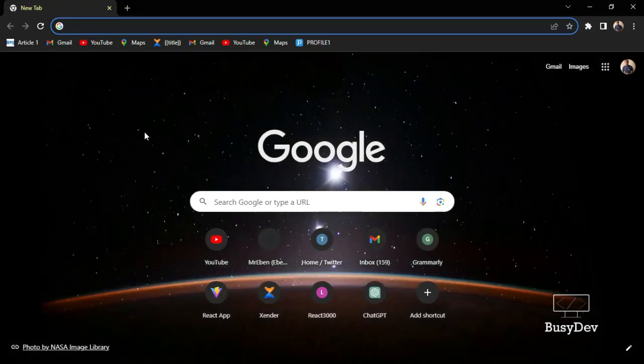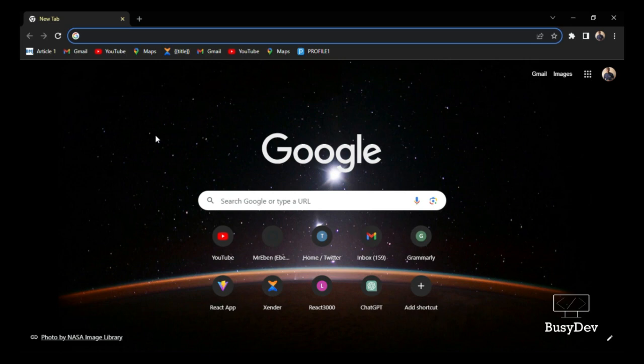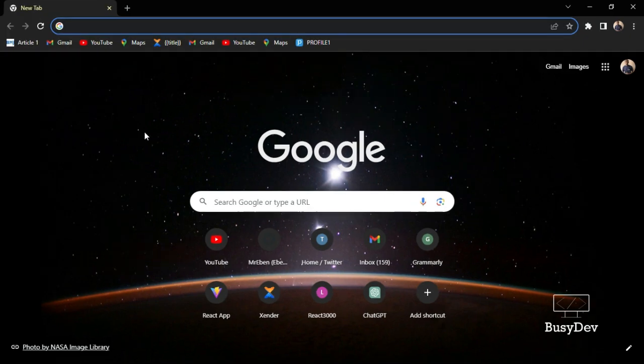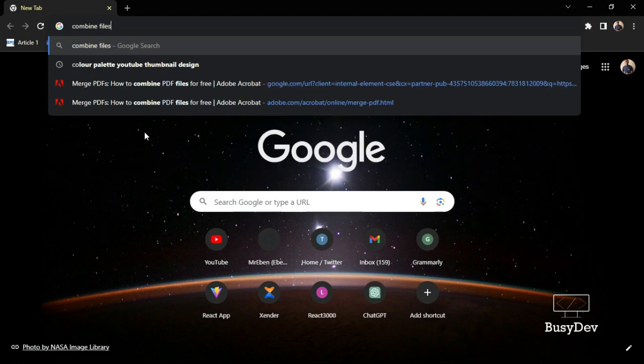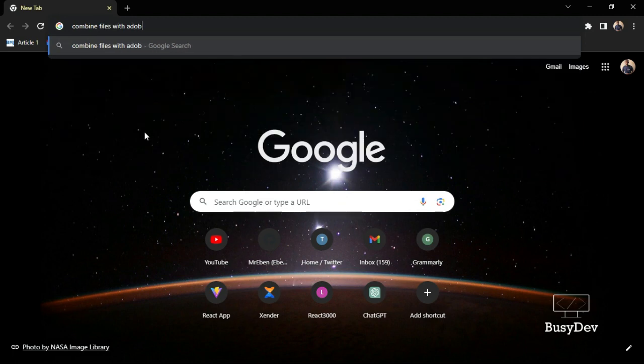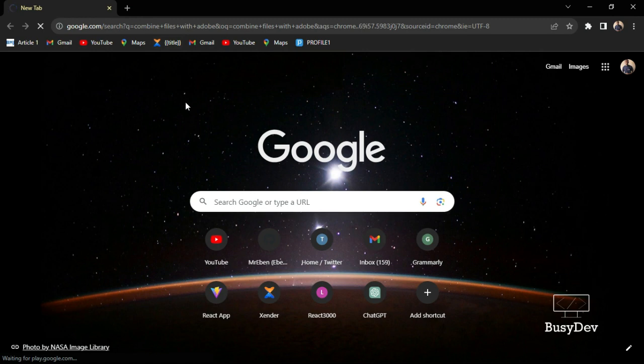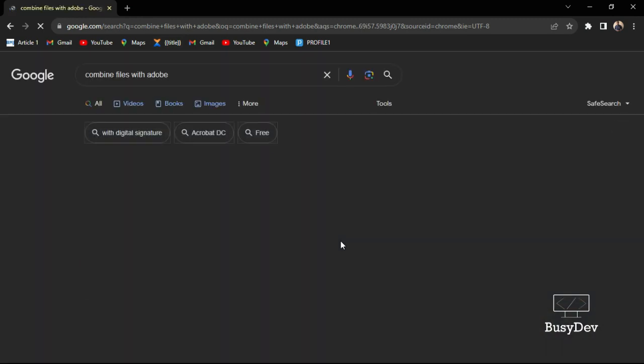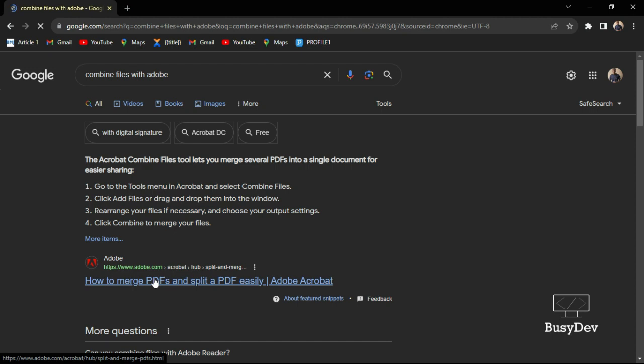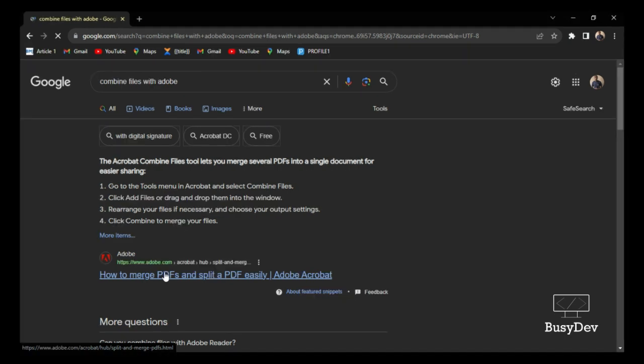Over here, I'm going to use Google Chrome for combining my PDF files. I'm going to search something in the search bar. What we're going to search is "combine files with Adobe". Straight away, you click on the first search result that comes: "How to merge PDF files and split a PDF easily | Adobe Acrobat". It's expected that this is the first search outcome on your machine.